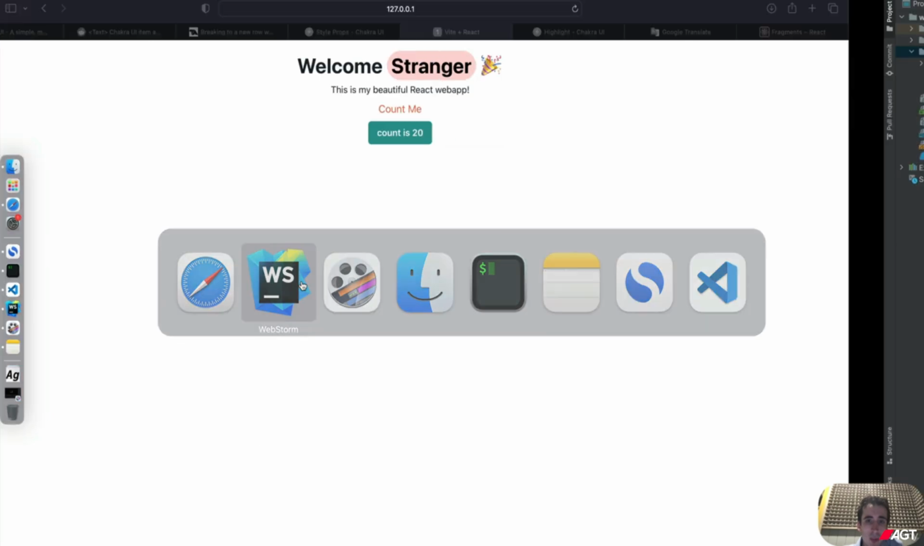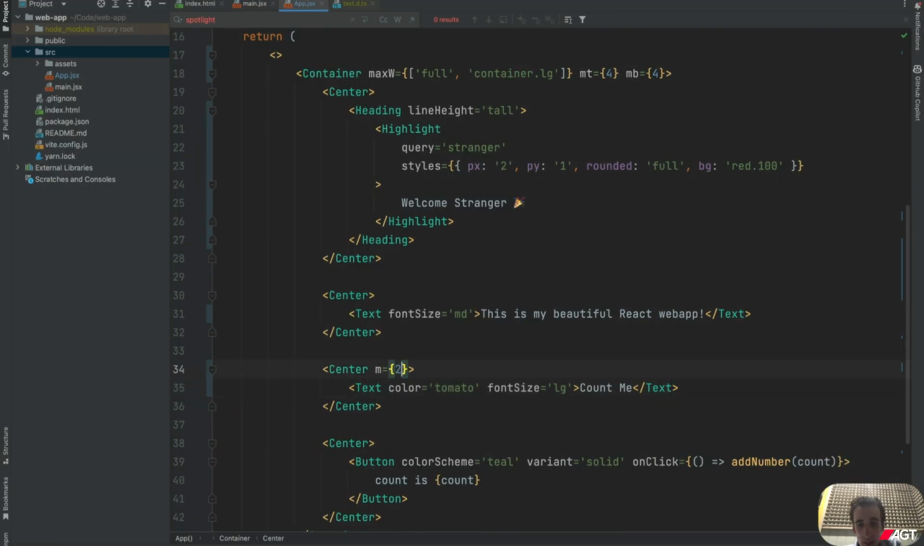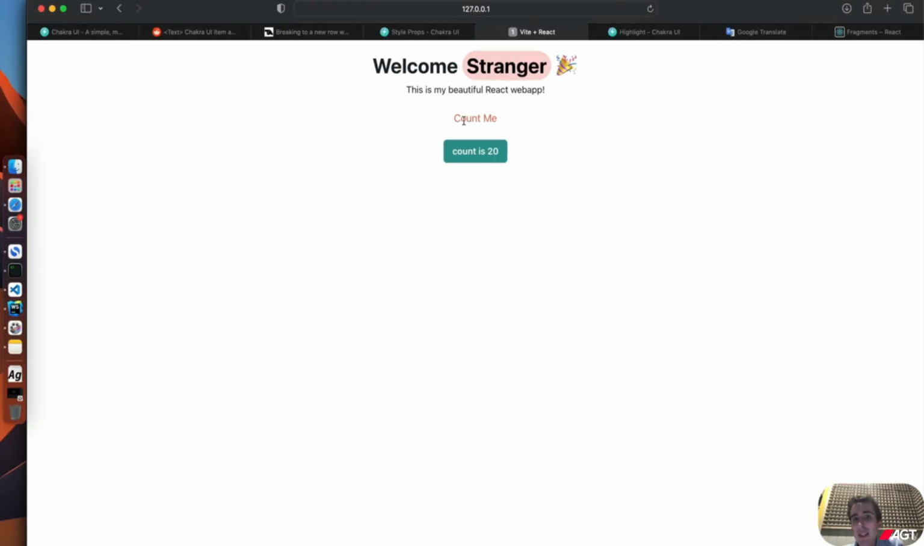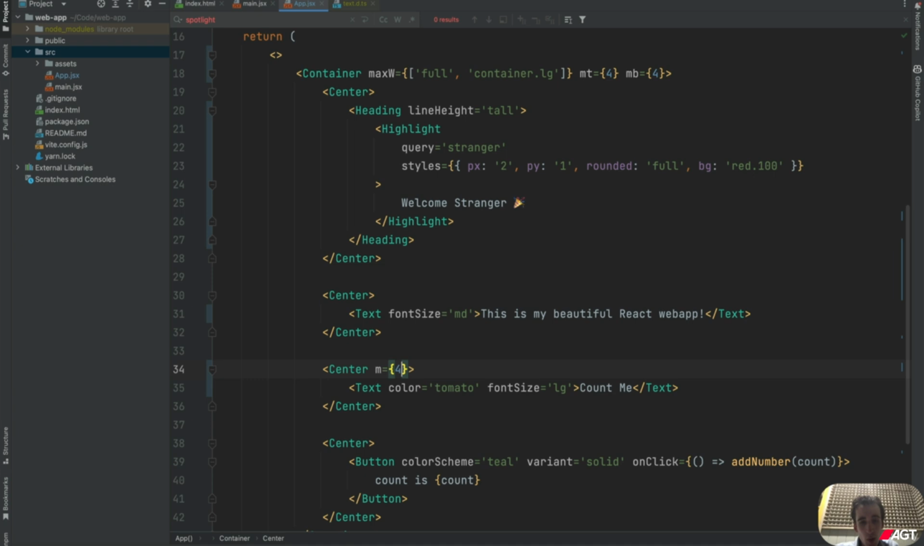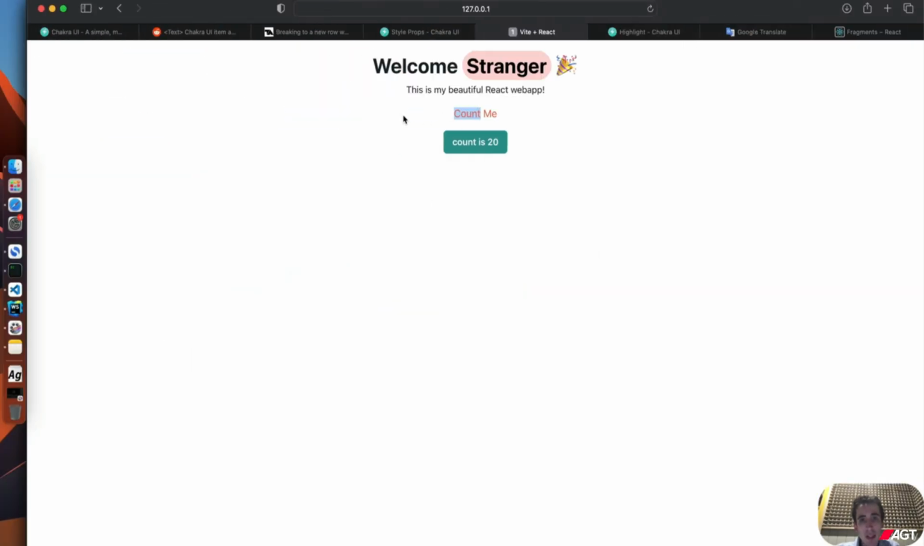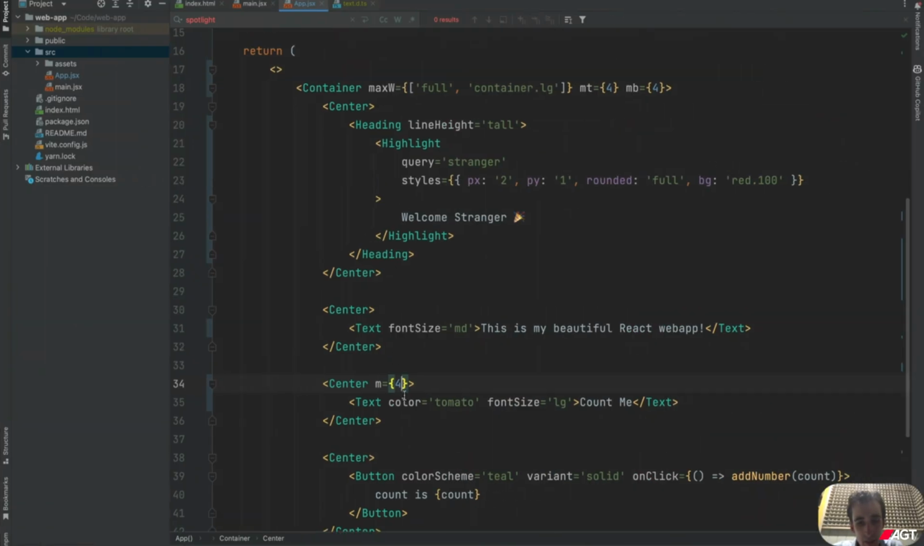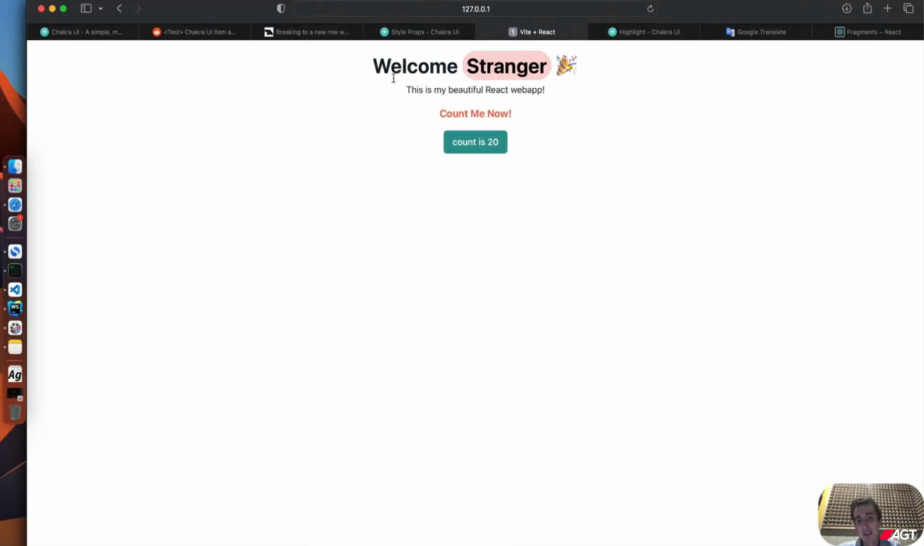Margin, you see margin top, yeah, margin, and here maybe I will just do, yeah, this looks nice. Maybe a 4 would be better. Yes, 4. Count me now. And here we can also do font weight, and it will be bold. You see, nice. So yeah, we have done already an amazing progress so far.